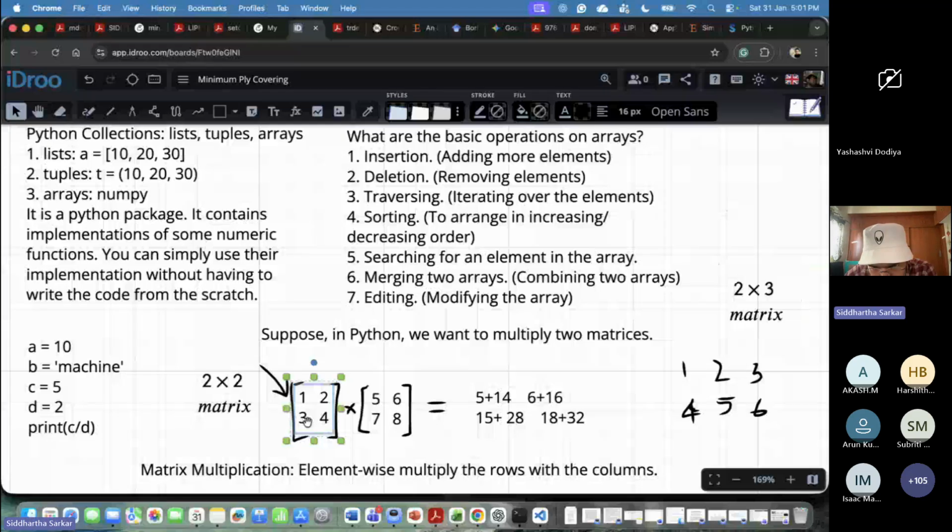So there are two rows. So first row, the first element is corresponding to the first row and first column. This element is corresponding to the first row and second column. This element is corresponding to the second row and first column. This element is corresponding to the second row and second column. So now I am going to do the computation based on the position of the elements.